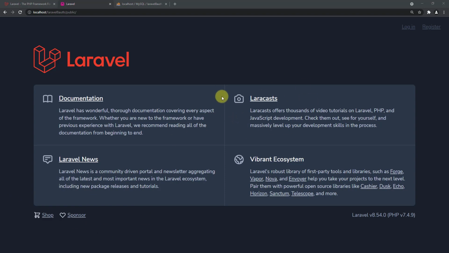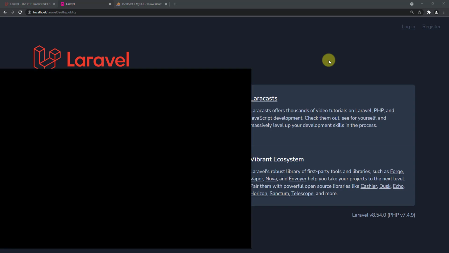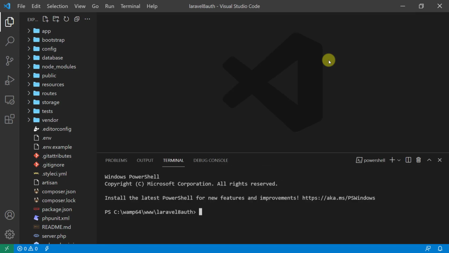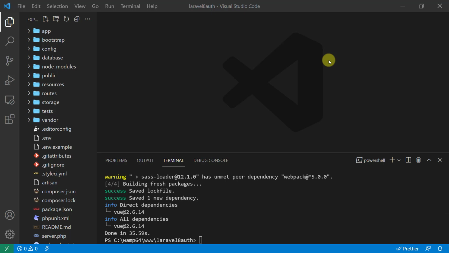Well, this is the project from the previous video, and we already have installed Fortify, and we have created the functionality of login and register and password reset using email with Fortify. So now let's open our project in the text editor, and in here let's open our terminal, and inside here let's first install Vue. So I will install it using yarn. So yarn add vue. So Vue has been successfully installed.